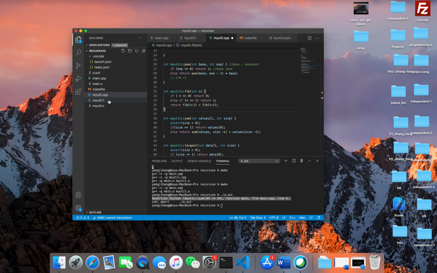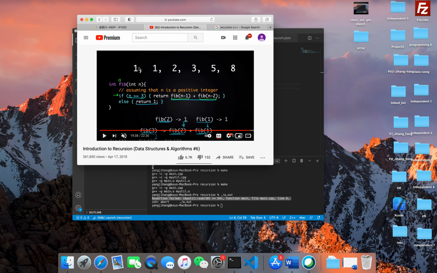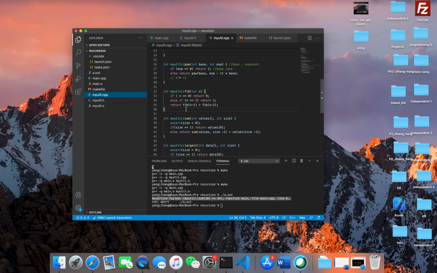And next one is fab. Let me just see here. The fab is this thing. This is the fab: 1, 1, 2, 3, 5, 8. And the next one is equal to the part like n minus 1 plus n minus 2, right? I think I wrote the functions over here. Yes, see, everything else returns fab of n minus 1 plus fab of n minus 2, right?